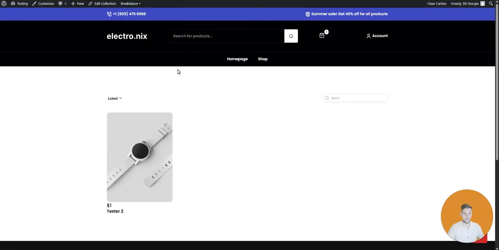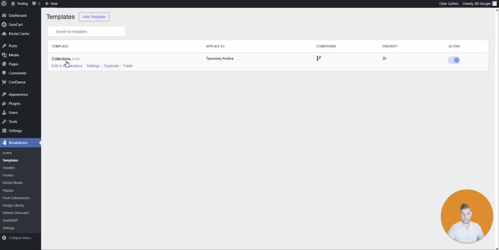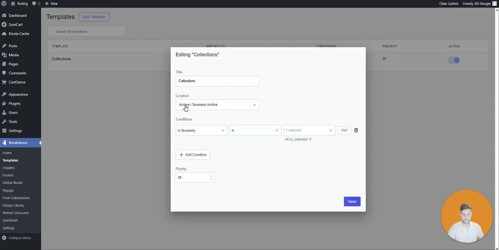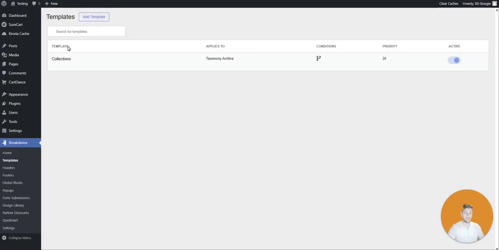Now another item I want to go over is how this is constructed. If we go to collections and we go to settings, we can see that the location is archive and taxonomy archive, and you want to set your is taxonomy to the SC collection, all SC collections. That way, this actually applies to any collection archive at this point in the future.